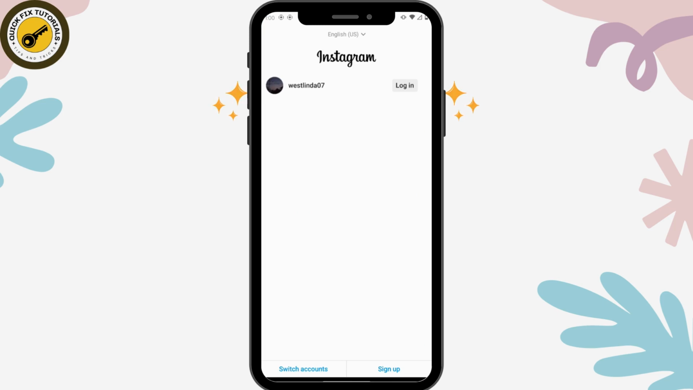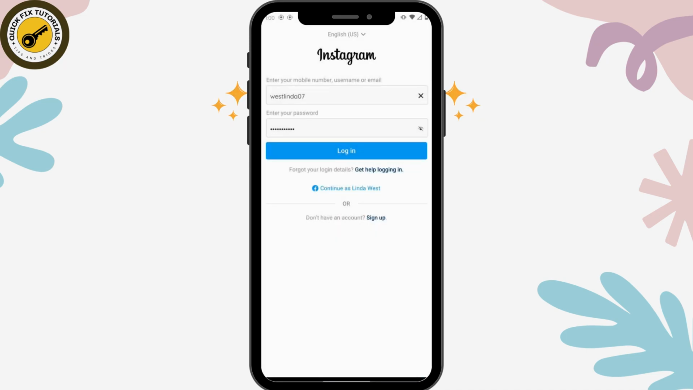So if you have already created an account and saved your account, then it will show up here. But if you want to log in with another account, then go for switch accounts, which is on the bottom left, and then here you have to enter your mobile number or your username or your email address on the first blank, and then on the next blank you have to enter your password.